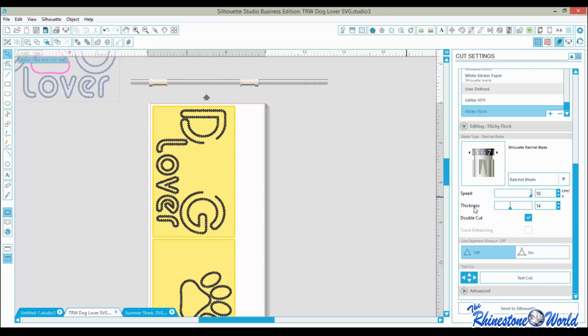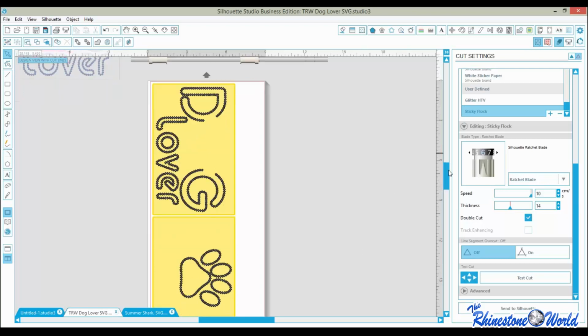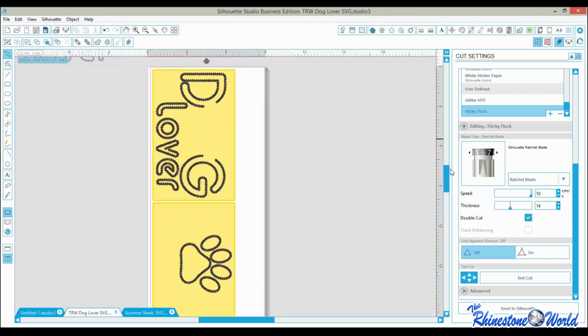And so always remember, especially if you're doing a first cut or you haven't cut Sticky Flock in a while, do make sure you do a test cut. And that's easy. You'll just press test cut, and you'll go to your Silhouette and cut a tiny little test, and then you can see how it weeds. And if you did get your settings right, it should weed fairly easily. If you do have some little circles that stay in the Sticky Flock, those are pretty easy to weed out.